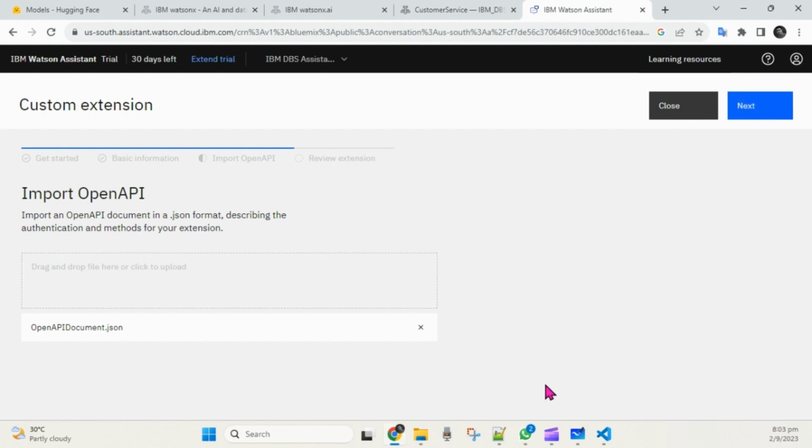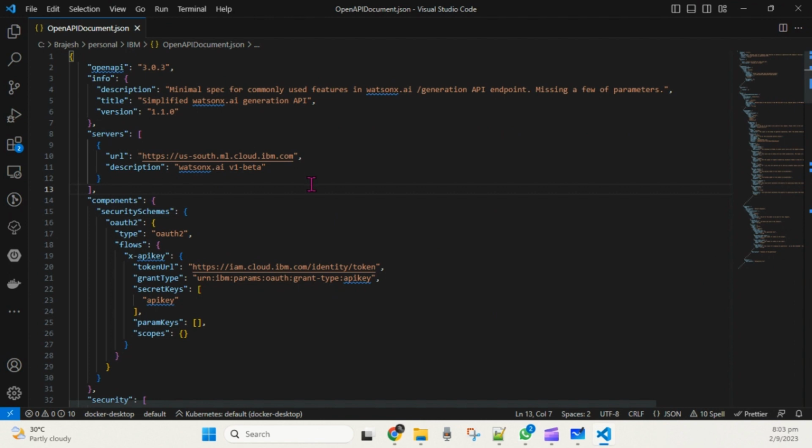This is a JSON file, and I'll show you how it looks. This is the OpenAPI documentation you can see on the screen, where we have the OpenAPI version information, the server where we are going to interact, the components and all, and the API key.